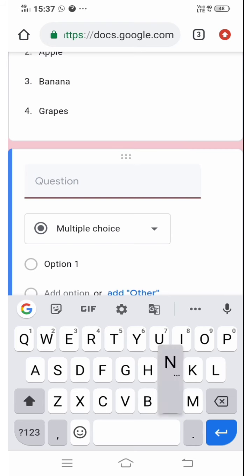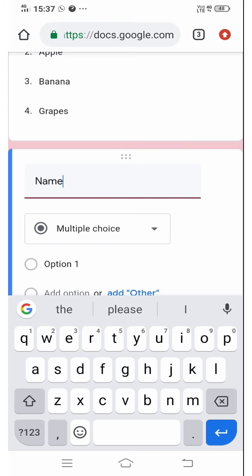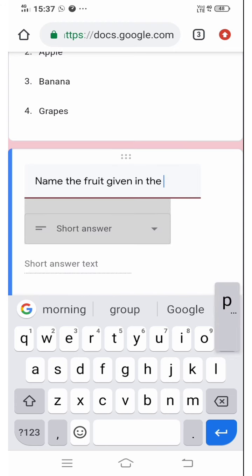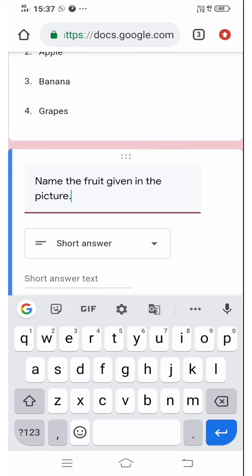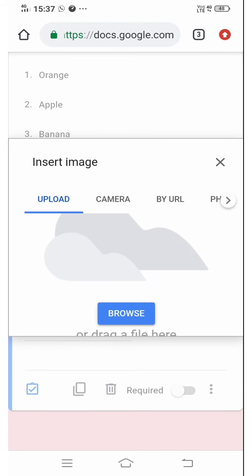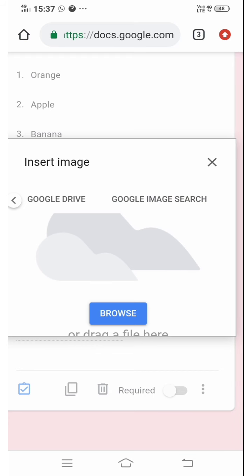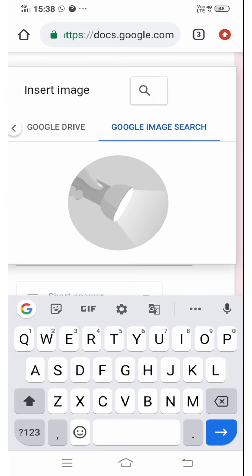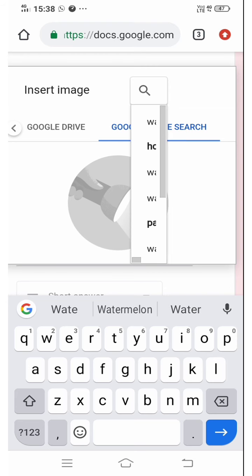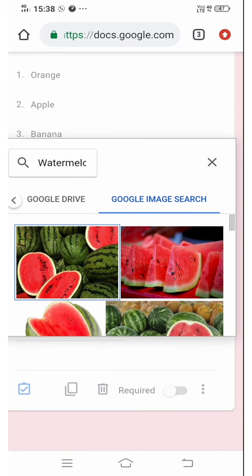I am going to type it as name the fruit given in the picture. So again I have to select the image. Next to the question you can see the image icon. So tap on that. The image can be loaded. So you can tap on Google image search. I'm just going to take watermelon. So you can search now. The watermelon pictures are loaded here.